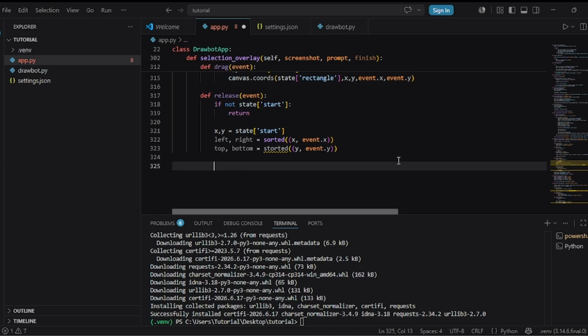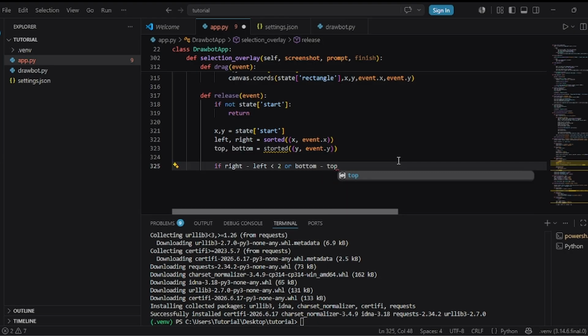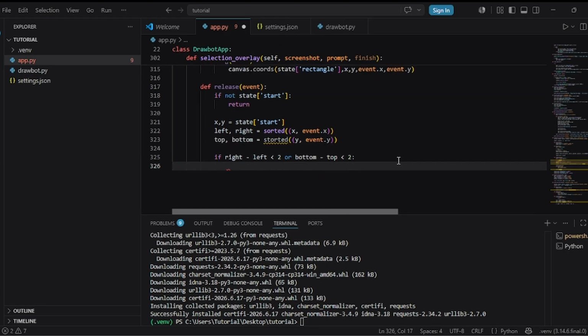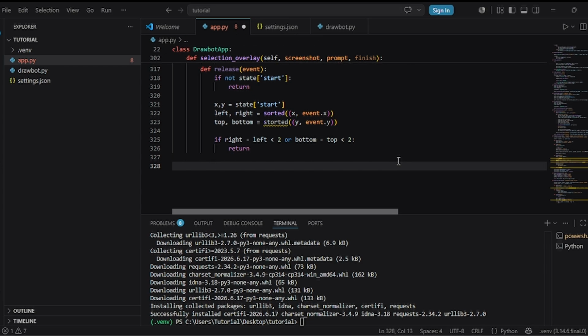And we also want to ignore any accidental clicks or some sort of rectangle that's way too small to form an image. So we're going to just account for that like this. If it's less than 2, it's too small, so return nothing. And now we want to convert these overlay coordinates back into the original screenshot coordinate. So let's go ahead and do that.